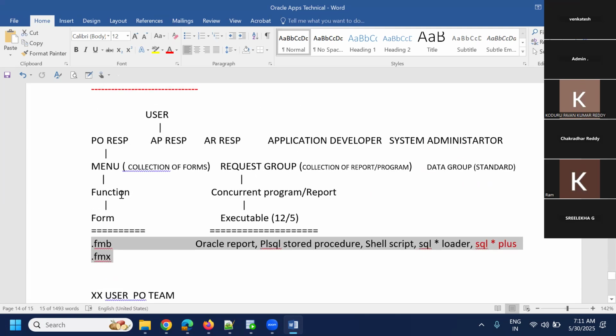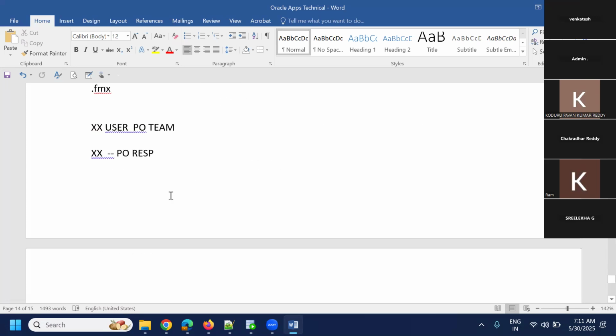Then we have to register the function and attach the function to the menu. Our menu means it's a collection of the forms. Then assign the menu to PO responsibility or AP responsibility, whatever it may be. Then through the user, you can access the forms. That many forms you can access. That I will explain here, so you will have some idea.